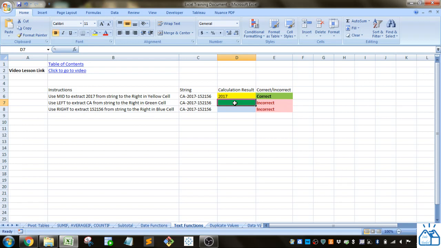Alright, I'm back. So I'll show you how to do that. Equals, I'm going to put in LEFT, open parenthesis, the text we're trying to extract the substring from, and then a comma. The number of characters we want is 2. And then we'll close that out. So that is correct.